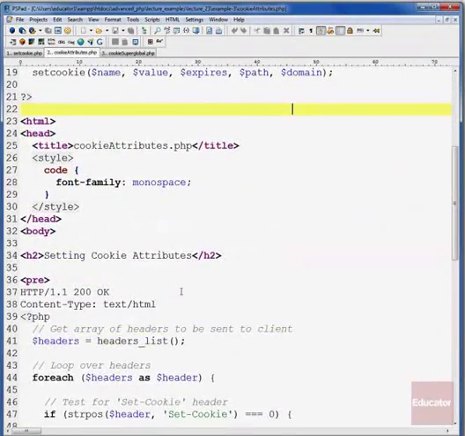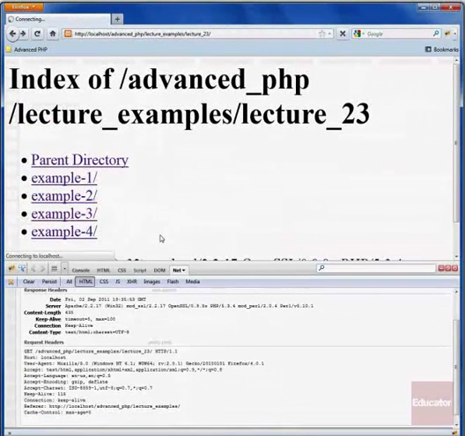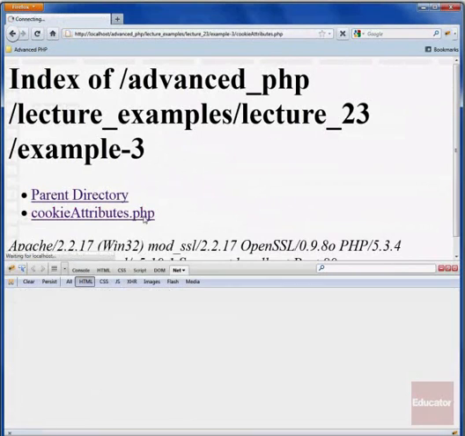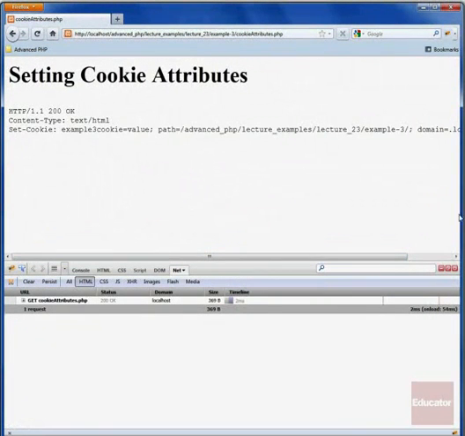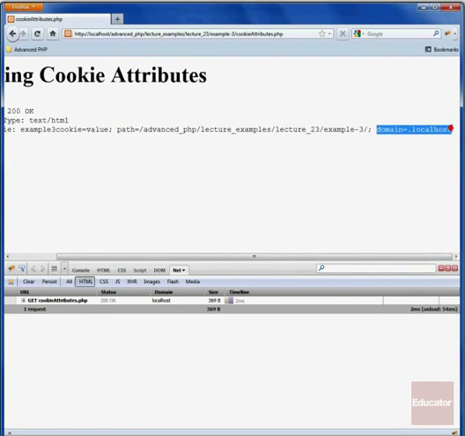And then this is just an output section that shows what that set cookie header looks like when we receive a response from this page. So if we go to example 3 and we go to cookieattributes.php, we can see that we're receiving a response that has a set cookie header that has the name of the cookie, the path the cookie is valid for, and also the domain that it's valid for.